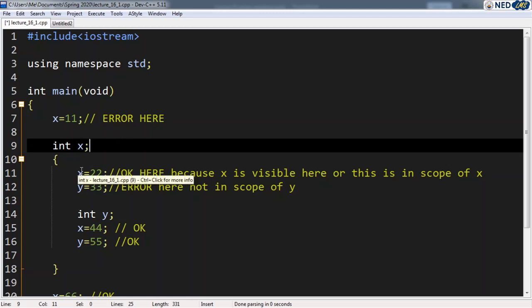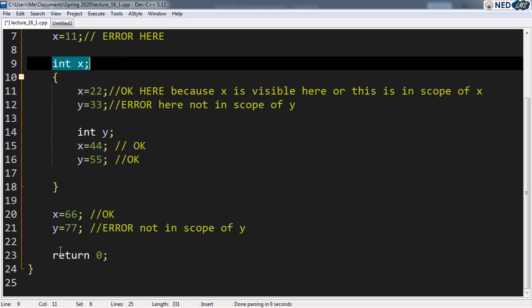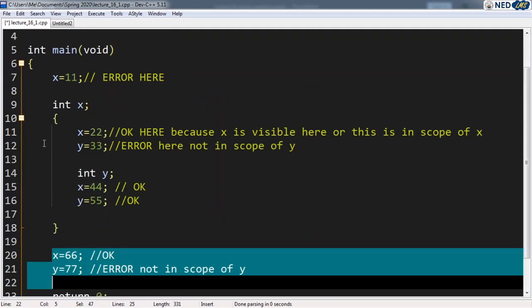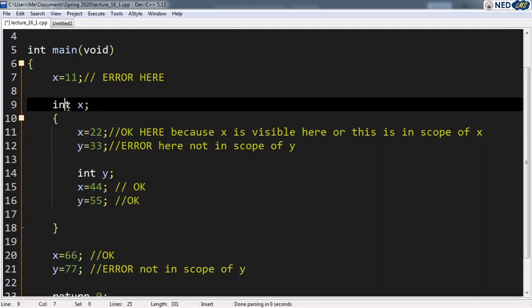If I do x equals 22, the value 22 is now assigned to x. That is okay here because x is visible here, or this is in the scope of x. x is visible from this point onwards inside this code block as well as here, because these two lines are within this code block. So x is visible from this point onwards in its own curly brackets, as well as in the inside code blocks.